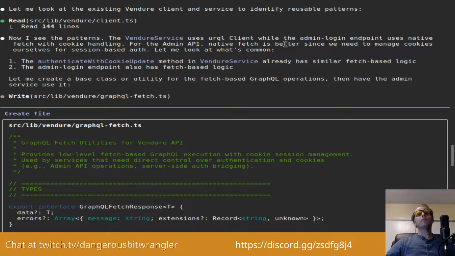Let's see, native fetch is better since we need to manage cookies ourselves. I thought we were already doing that. See here, authenticate with cookie update method.